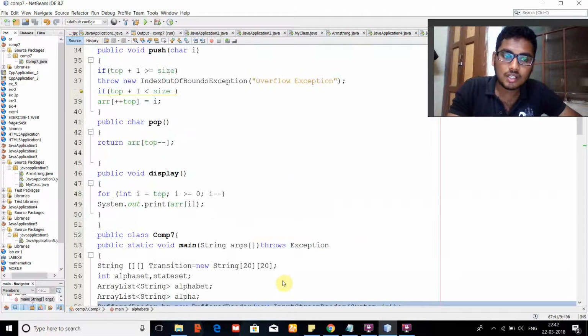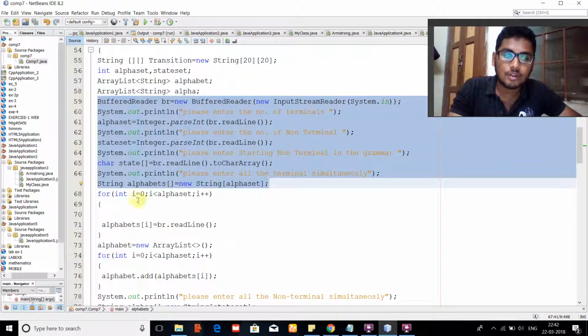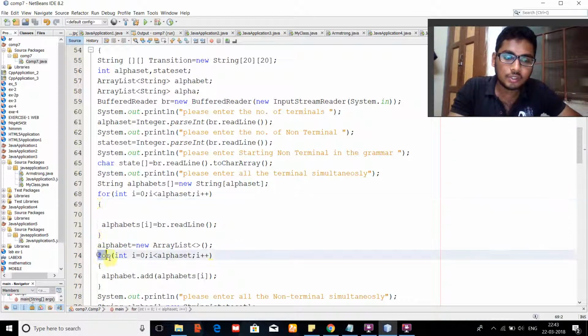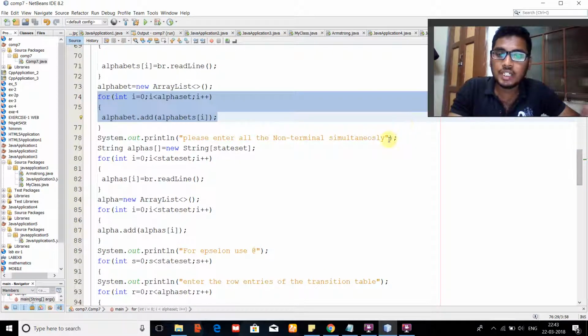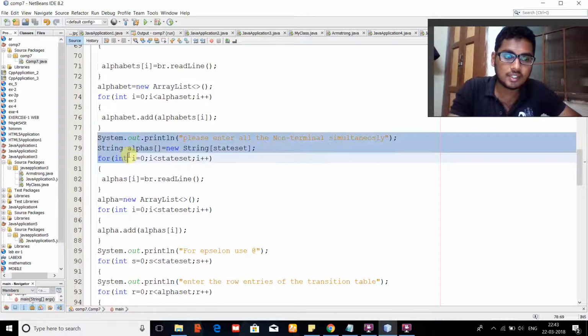And now based on this input we are going to have, see here, for i equals 0, i less than alpha size, and i plus plus, we need to take all the inputs there. And now there may be many inputs, that is the transitions like E tends to A, A tends to T, and T tends to alpha, like that. So for that we are going to have a for loop. Within this for loop we are going to take all the inputs or the transitions required, and after that we need to enter non-terminals there. So this part takes place here for entering the non-terminals.